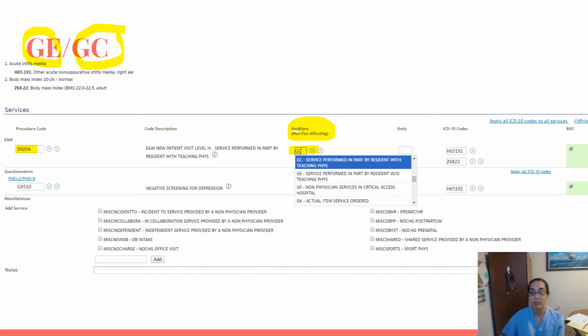So for your first year, you'll have a preceptor see all of your patients after you've seen them until January, and that indicates GC. Dr. McCready taught me a way to remember this, is that GC is C. The preceptor did see the patient. GE is that you did not. So then I add in the GC modifier.